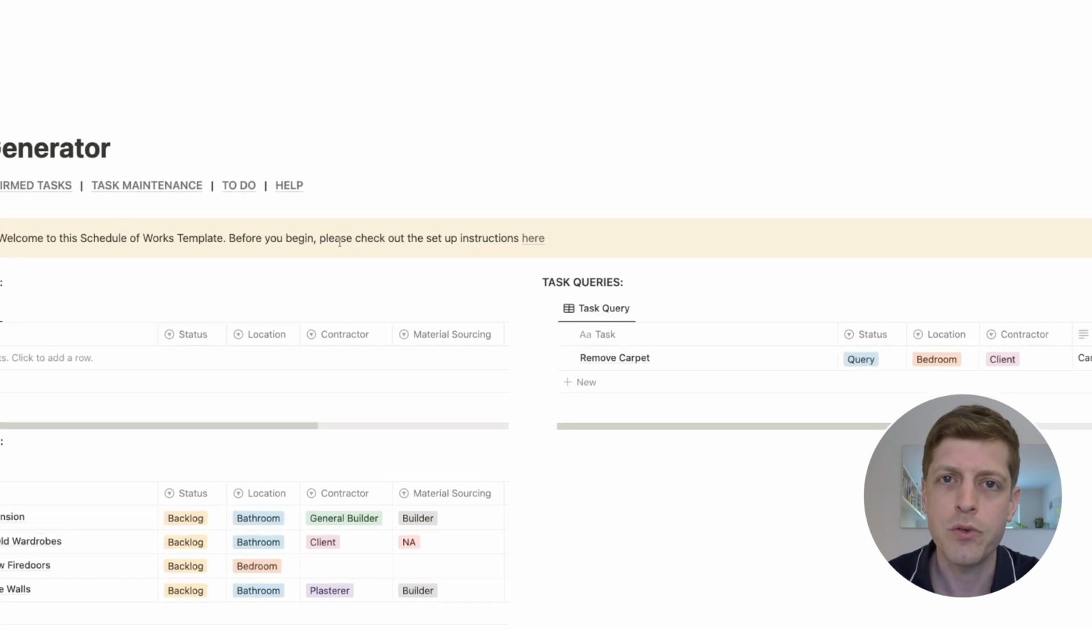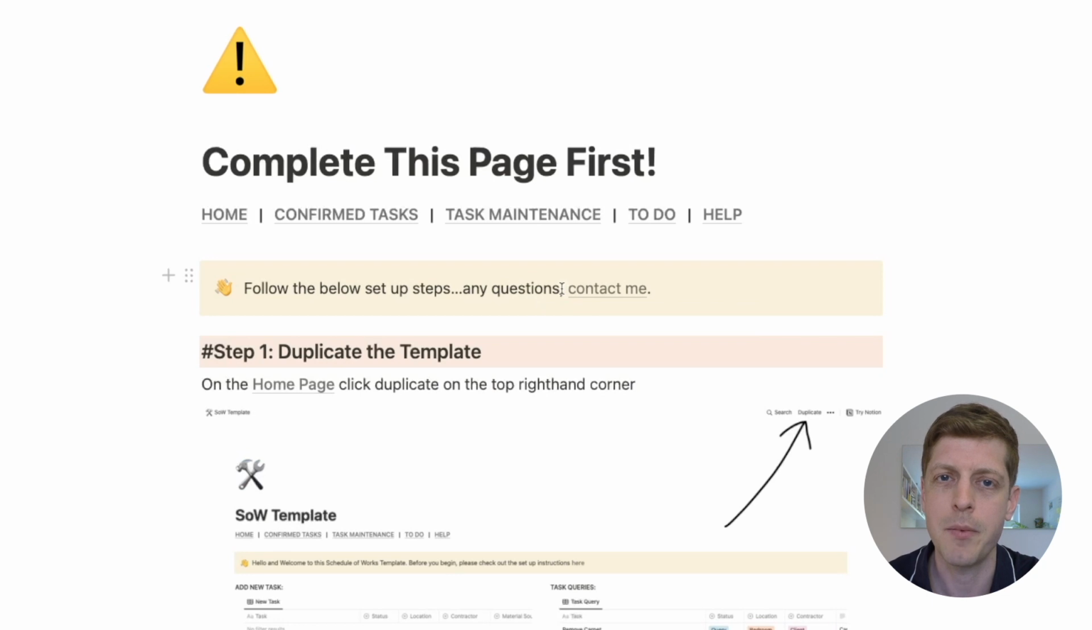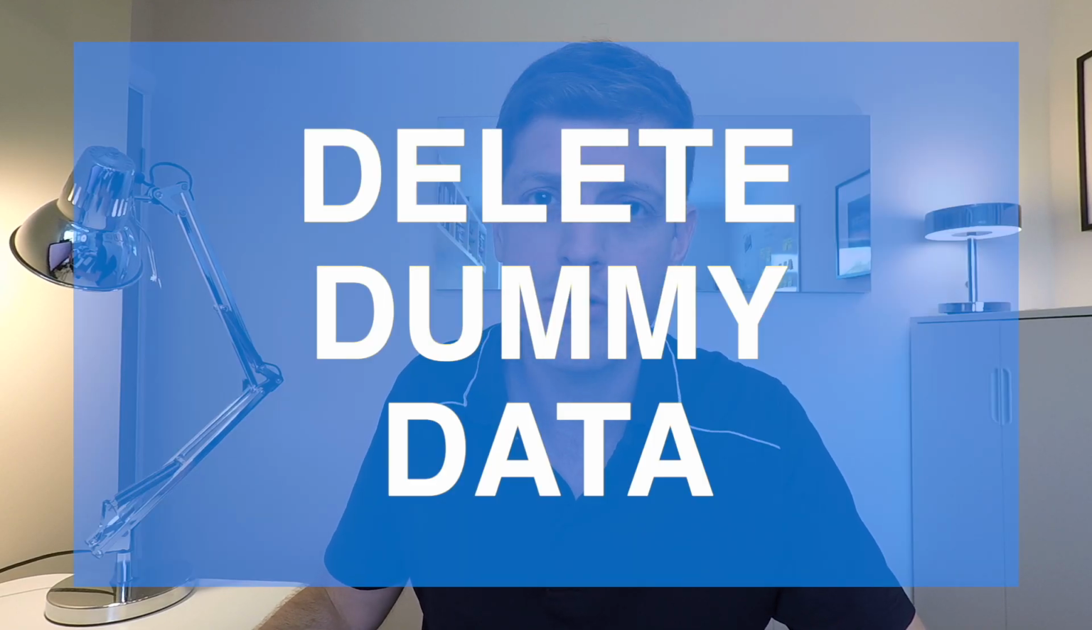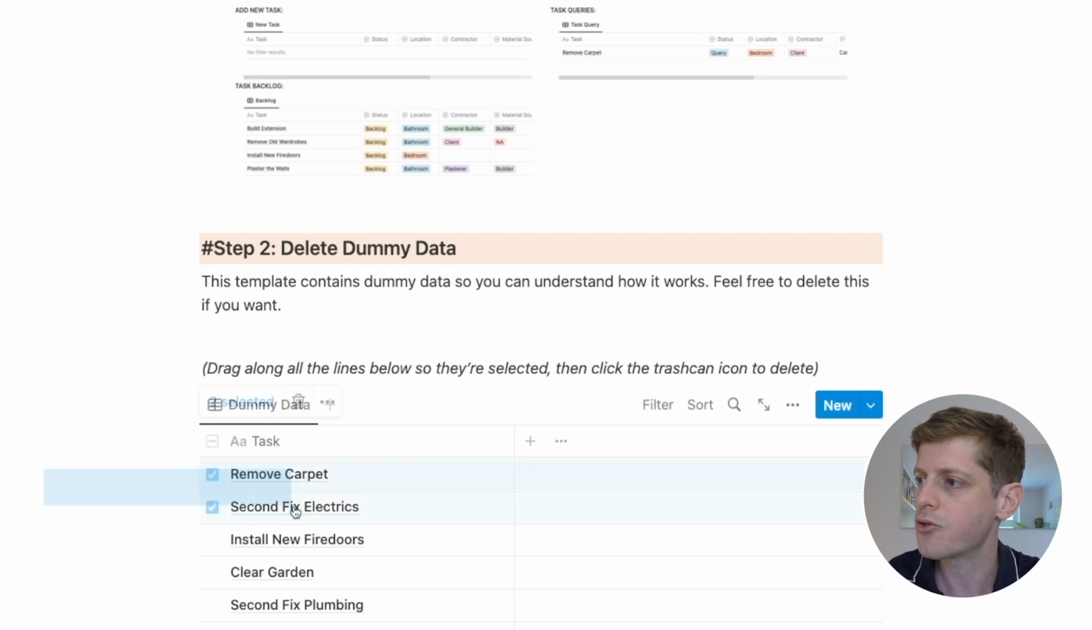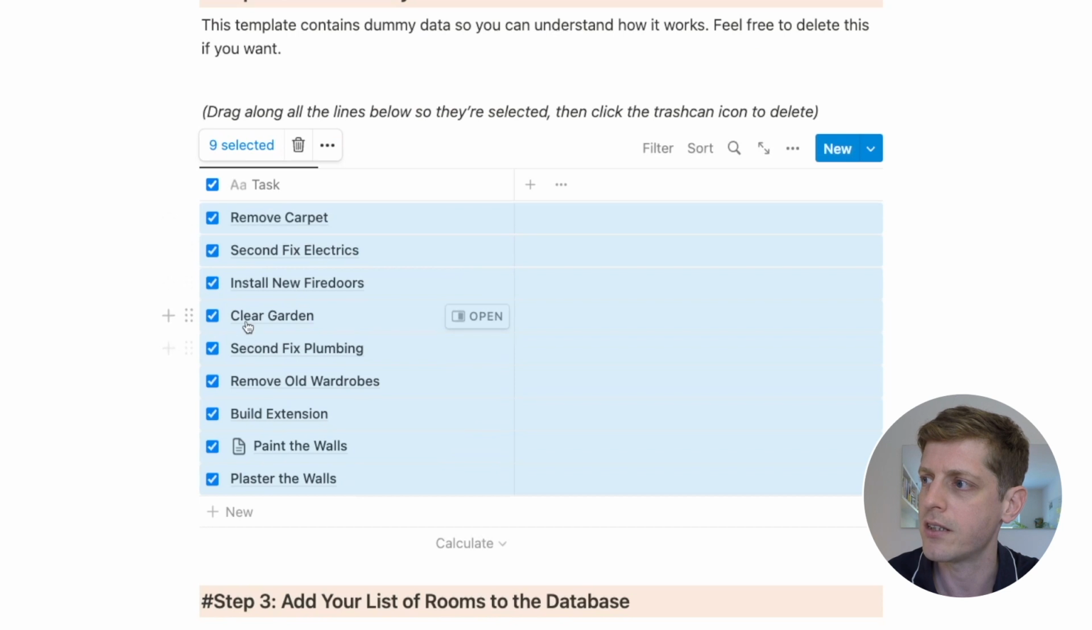You'll notice here on the homepage, we've actually got some instructions. So if I just click on this button here, this will take you step by step about how to prepare the template. So the first step is just to duplicate it, which we've just covered. The next stage is to go and delete the dummy data. So this is really straightforward. All you do is just click and drag across here. That will go and select the dummy data that I've put in. So things like clear the garden, build extension, etc. So you just select all these lines and then just click on the delete button and that will tidy up and remove these from your template.